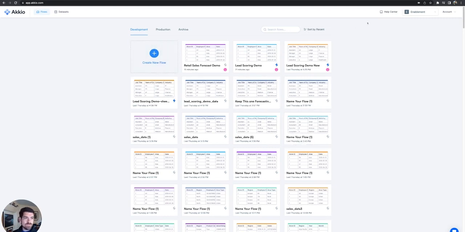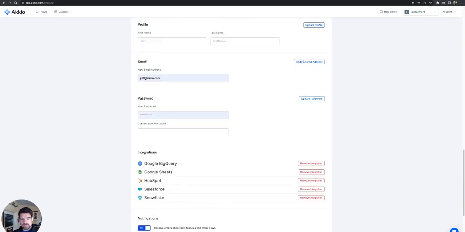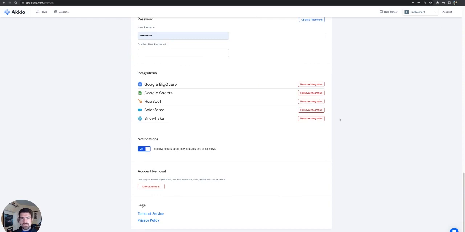So first, we're going to go into accounts, and we're going to take a look at our account settings. And we're going to take a look down here at our integrations. As you can see right now, I actually already have Google Sheets integrated. I also have several other integrations that we have as options. But for now, I'm going to remove the Google Sheets integration so we can do it together.